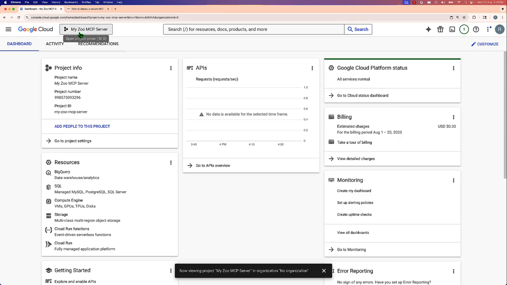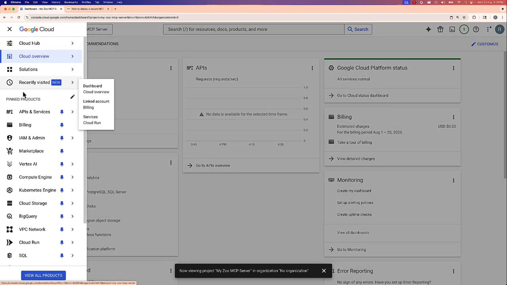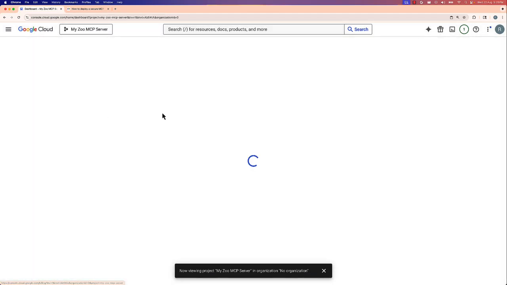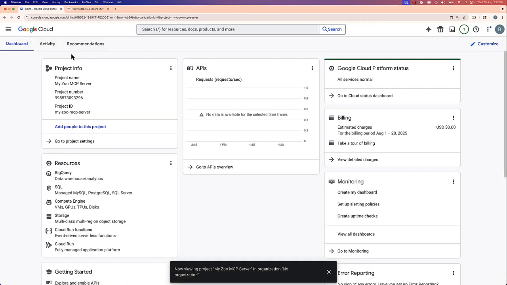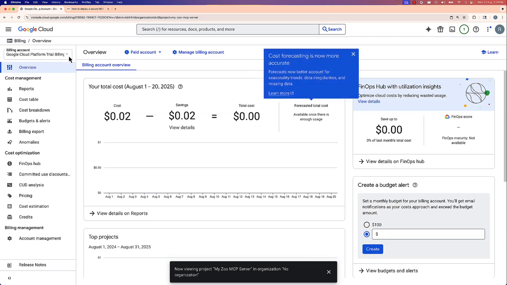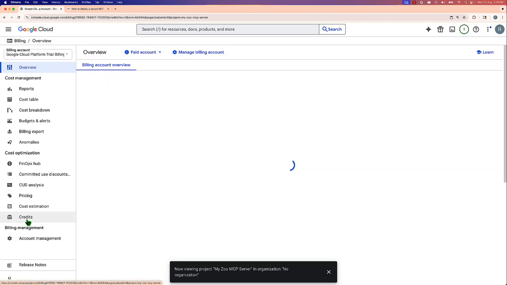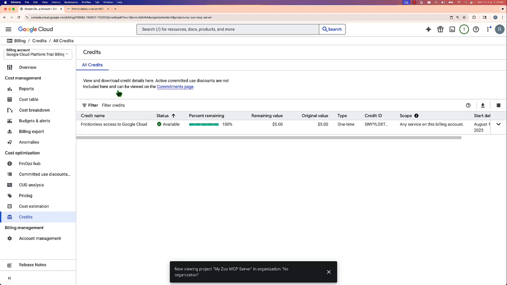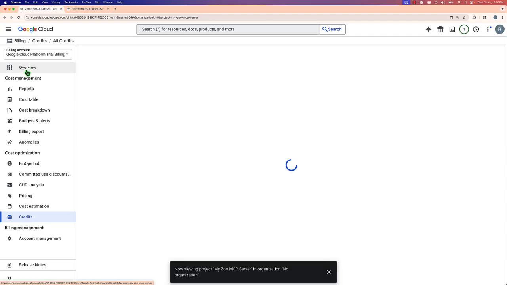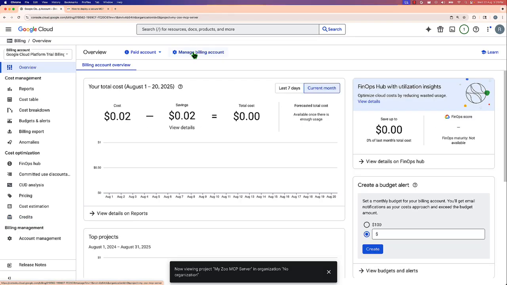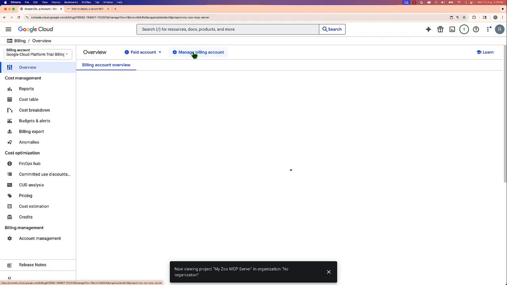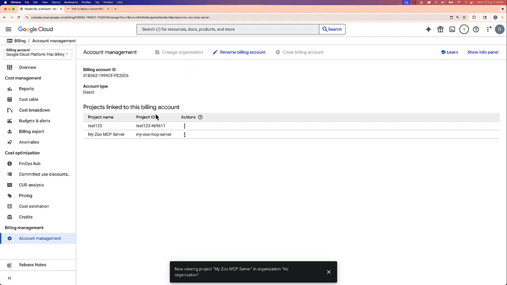So I've got this project ID. The project has been selected. I'm going to go to billing, and in billing, I've already redeemed the $5 on-ramp credit. Under this billing account, I'm going to make sure that I see some of my credits. Yeah, those things are there. And in the overview, I can take a look at this project and see which projects are linked to it.